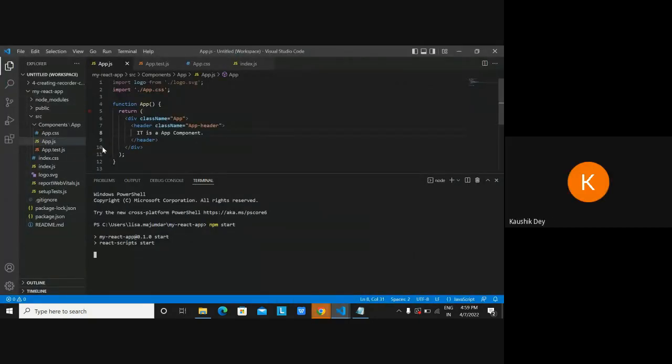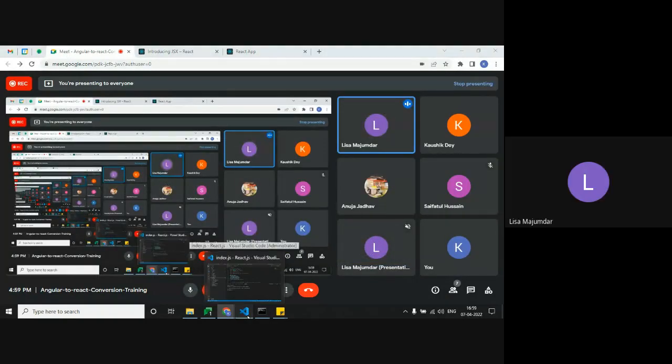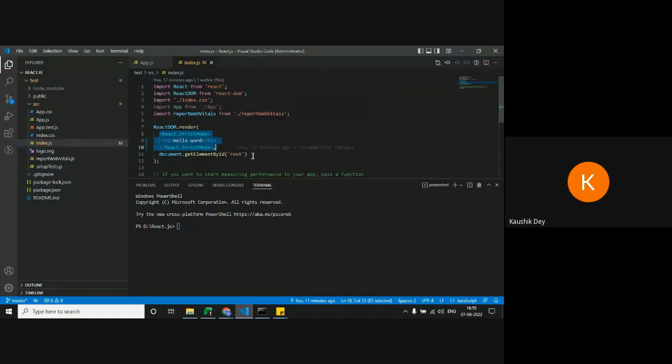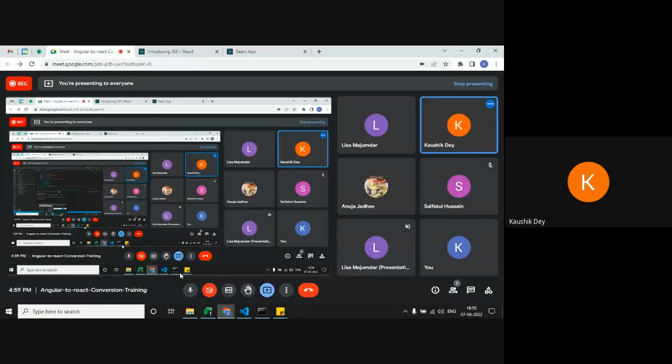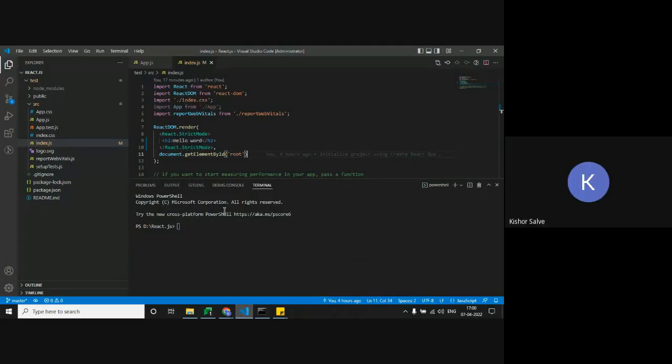Yes, I already created a component directory, and inside that I created an app directory and all the app.css and js. No, remove this one, remove app, remove component and all those things only. Kaushik, I have shared my screen. Installing React. Yes, already shared.